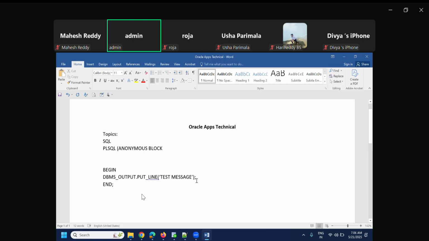So DBMS is the database management system package that will print messages in the buffer. Forget about files here, that we'll discuss in Oracle. As of now, you got a chance to print messages in the buffer. Buffer means in the SQL Developer, there is a bottom area. There we are going to print messages. But coming to Oracle applications, we are going to print in some file.